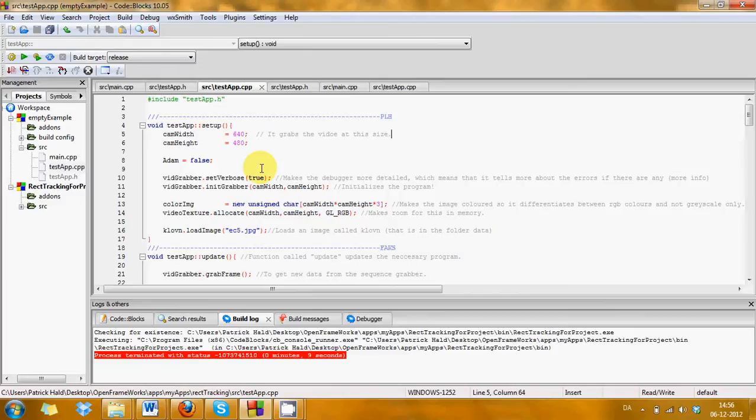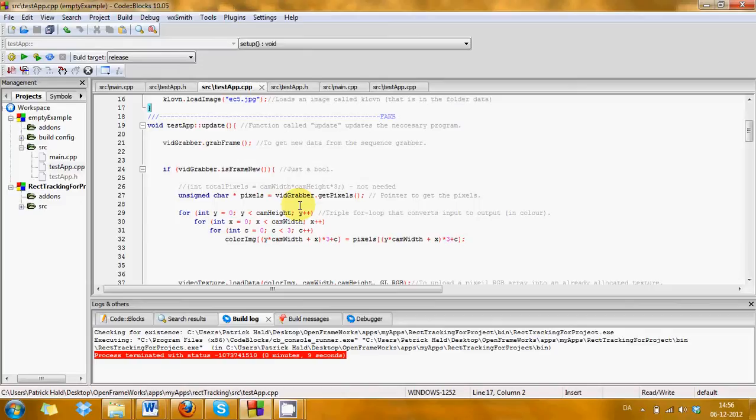Vid grabber init grabber is our initializer for the vid grabber, and pretty much just sets the whole thing on the tracks of getting started. And we have our color image, the unsigned char, in which we set up the cam width and height and the 3 color dimensions included. We have the video texture allocated so that we basically make room for what we're about to make and set aside memory for this program. And lastly, we load the clown image into here. And now I'll move on and leave Fire with the word.